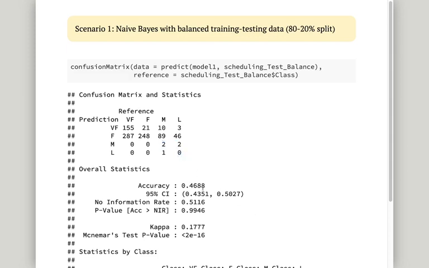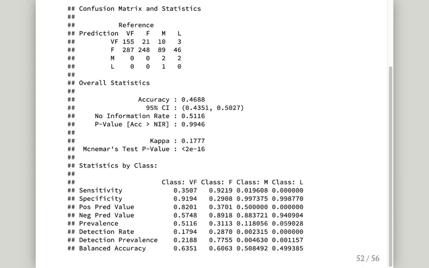So our overall accuracy is about 49%, with a 95% confidence interval for the accuracy rate here. And then we can look overall at a class by class breakdown. So for that class L, we didn't predict any of them correctly. So our detection rate, for example, is 0. We're not doing well.